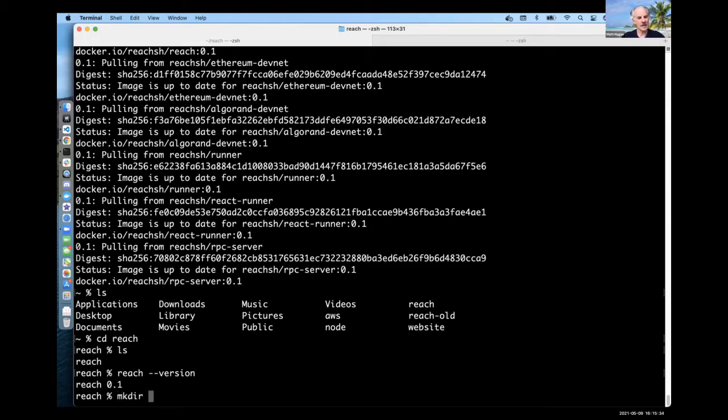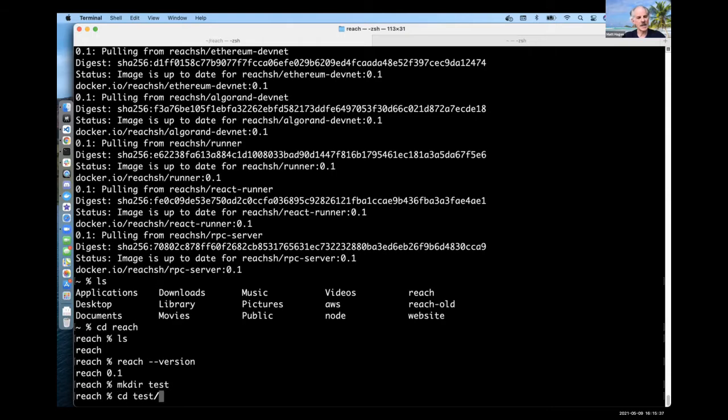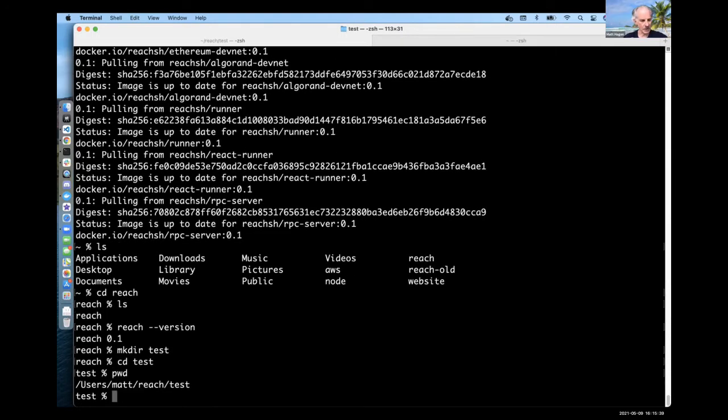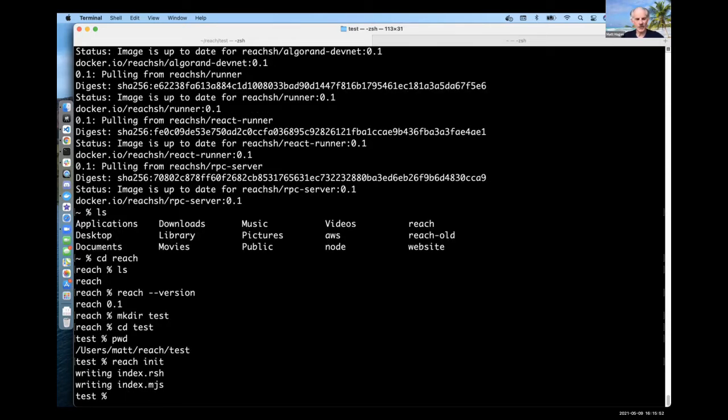I'm now going to make a directory called test and go in there. So here I am in test. And I'm going to make myself a nice new kind of a template project, a Reach template project. So I'll do that with reach init. Gives me two simple files, the two files that you're familiar with from all the tutorials: the front-end file, .mjs, and basically the Reach file that will be compiled into the backend file, and the sort of the byte code for the consensus networks, and that's my .rsh file.